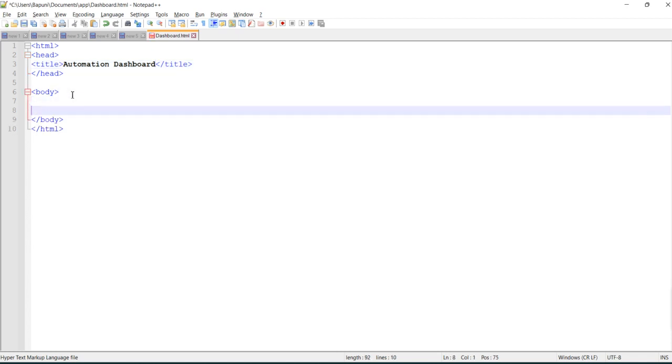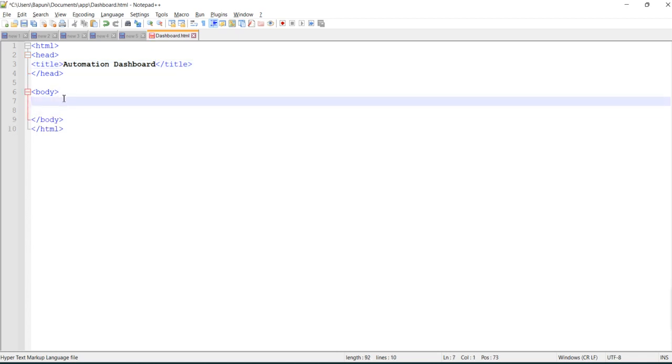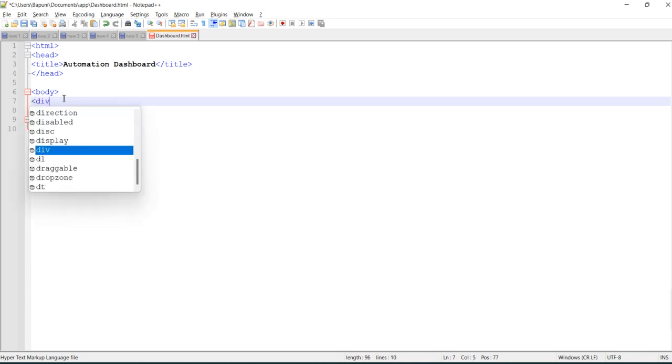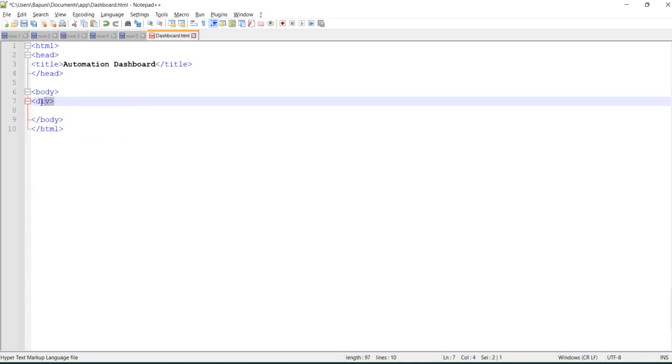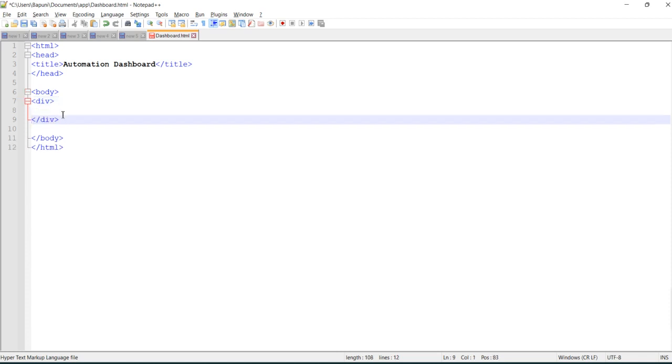So inside the body, define two sections. Okay, define two sections. I will say why. It is done by div tag, div, and close the div tag. Div tag means if you want, like we write a paragraph, all things are put in a particular section. Here we are defining the section by div tag.